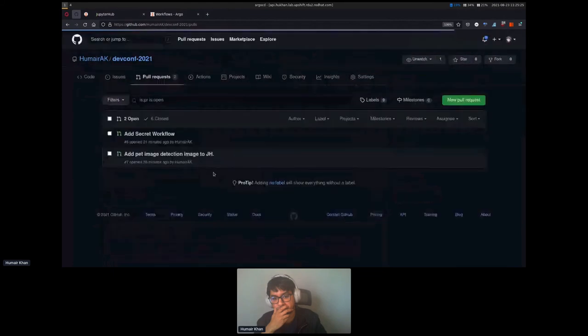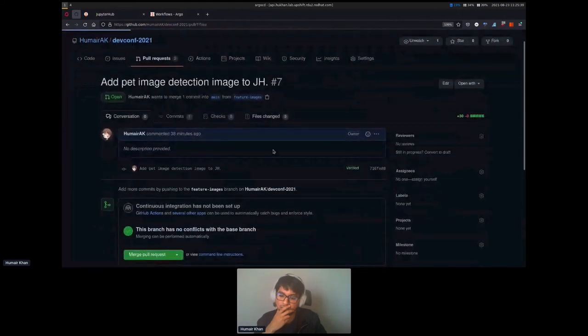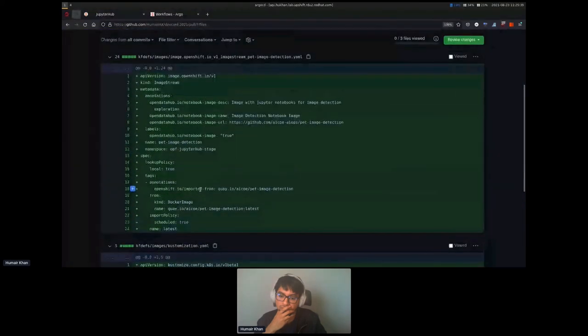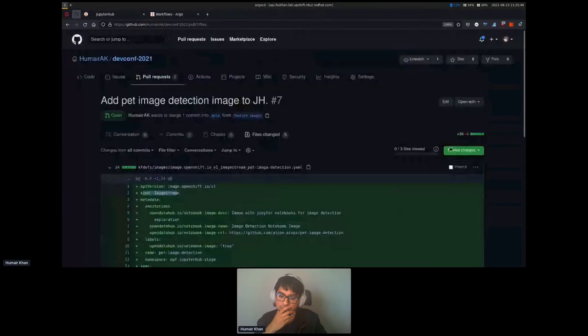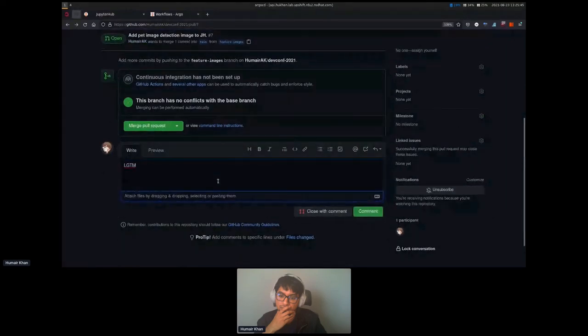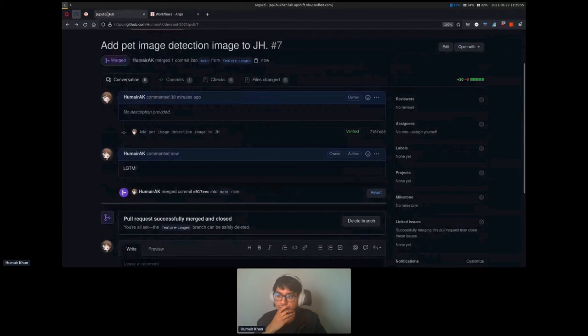So over here, I have a PR ready to go, which adds a pet image detection image, just a regular Jupyter Hub notebook image that has some data science work code in it. And you can see that it's basically just an image stream. Now this action is being subject to peer review, right? Somebody can go in and say, looks good to me, comment, and then it gets merged, whether by a human or a bot, whatever.